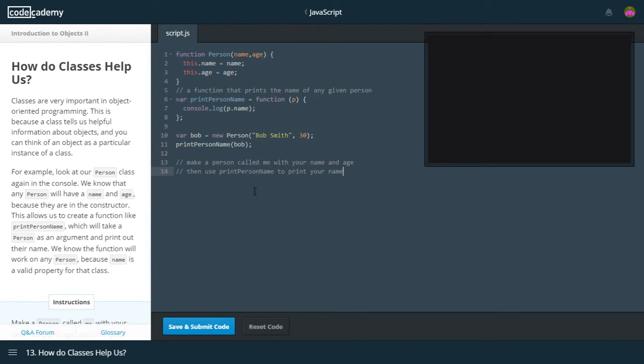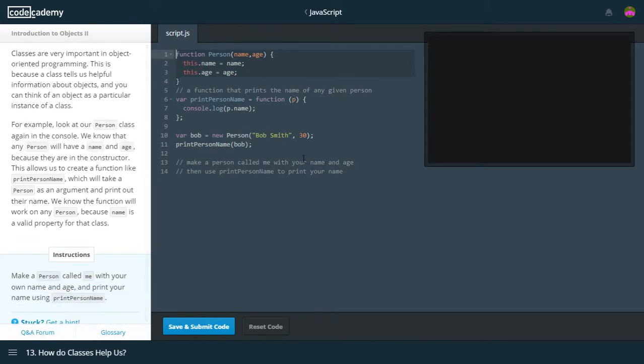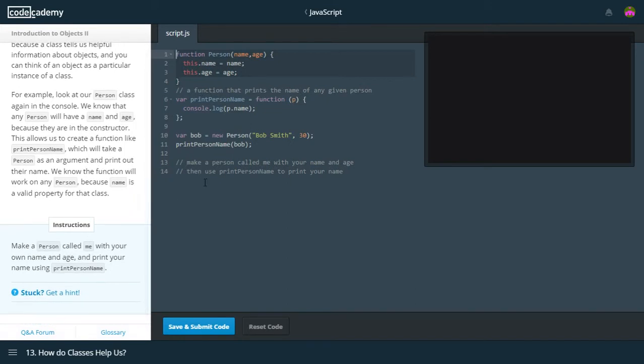Hopefully that makes sense. For example, look at our person class again in the console. We know that any person will have a name and age because they're in the constructor. This allows us to create a function like print person name, which will take a person as an argument and print out their name. We know the function will work on any person because name is a valid property for that class. So what we need to do then is make a person called me.